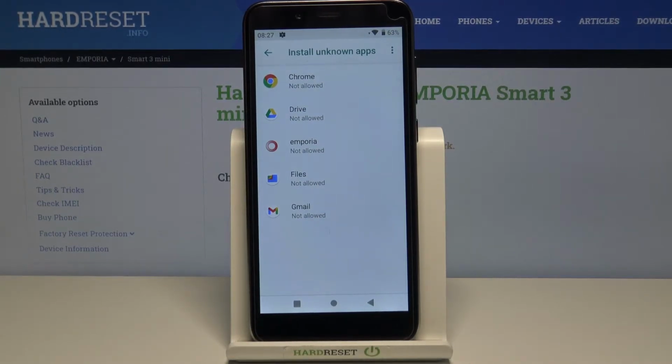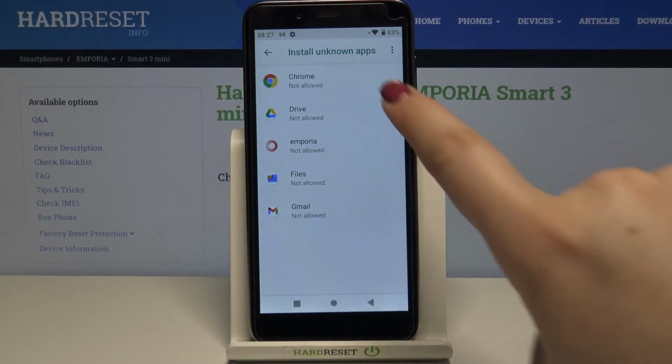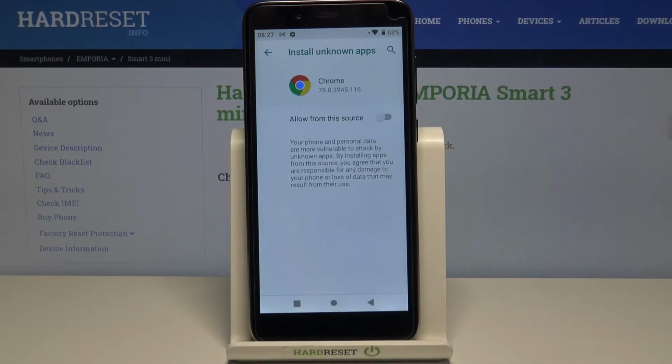So if you'd like to change it, for example, if you'd like to allow Chrome to install some content, all you have to do is simply tap on it and tap on this switcher right here. And as you can see right now, it is active, but be aware that you're doing it on your own responsibility because some third-party apps are not verified by the developer.